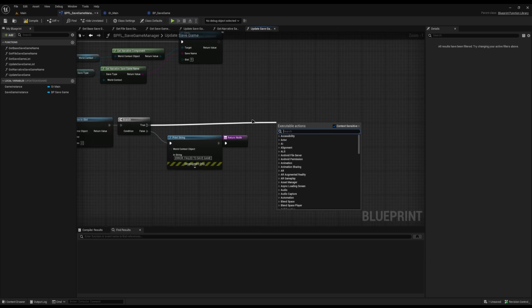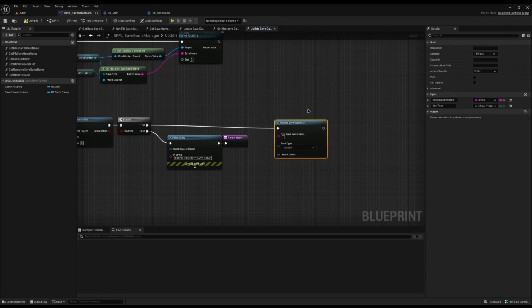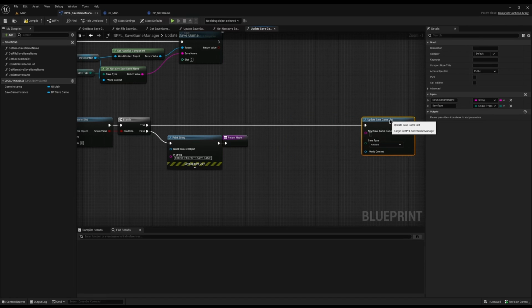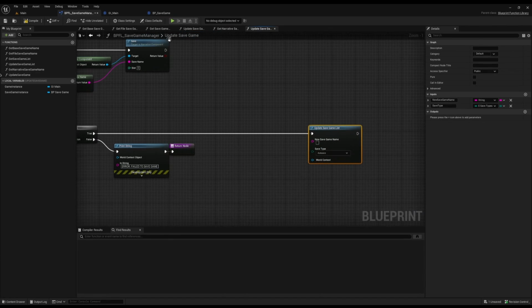So just from the top of here, we're just going to drag off and do update save game list, which is our list of save files. You'll see it needs a new save game name, which I'm just going to come and drag our GetBaseSaveGameName into, because we're updating the list of existing saves.